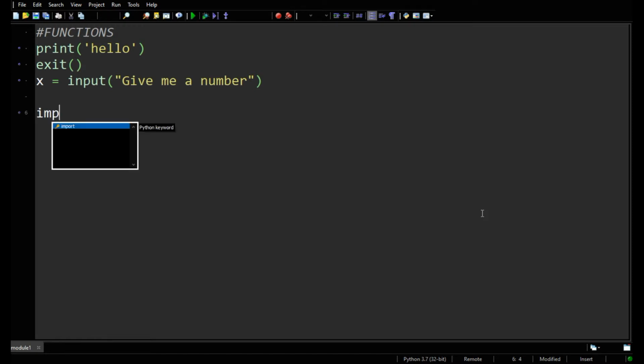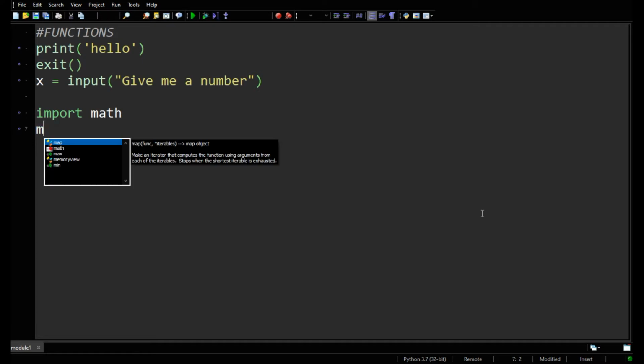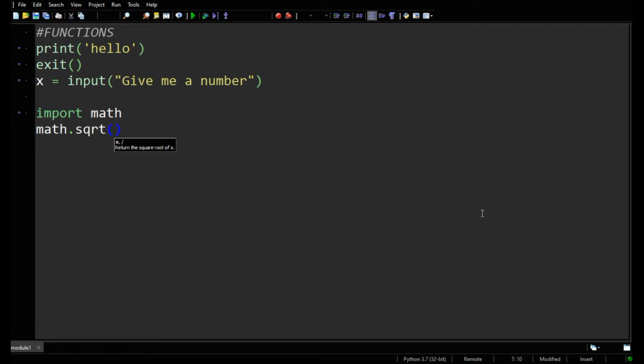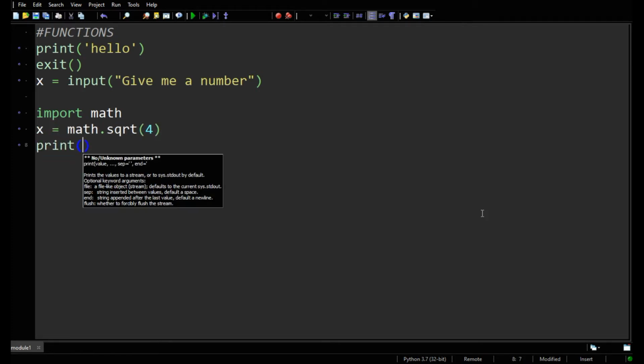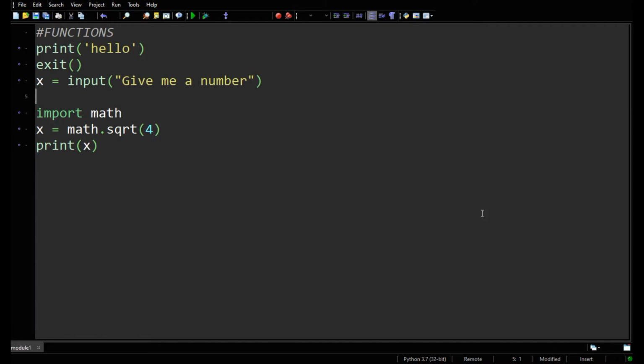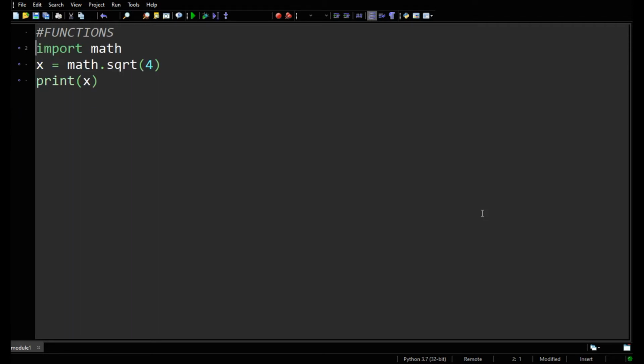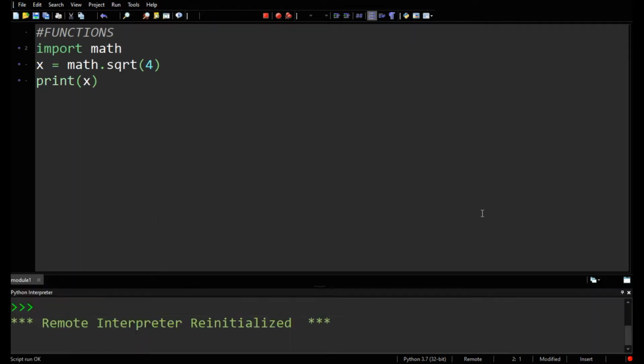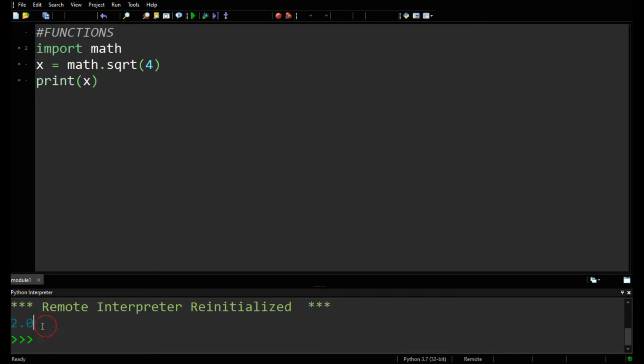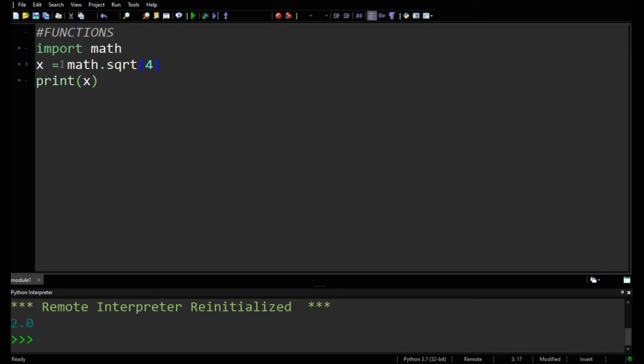Just another example of a function, a mathematical function: square root. So square root of 4 is 2. If I set x equal to that and then print it out, it prints out 2. There we go. So a function, when you call it, will often give back some sort of value.